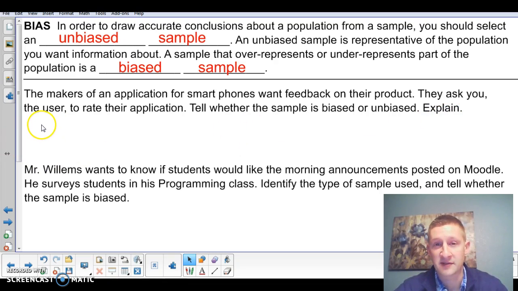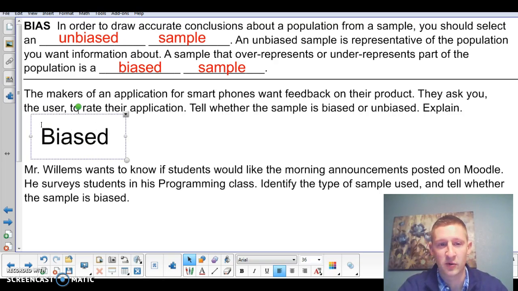So I'm going to say that this would be a biased sample, and I'll tell you why. Thinking back to any time you've ever had an app pop up with give us 5 stars or 4 stars or rate my app, you've probably ignored it, to be honest.